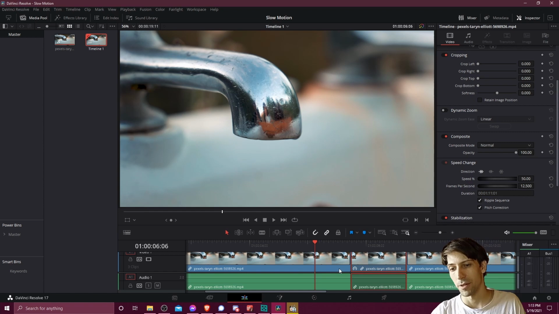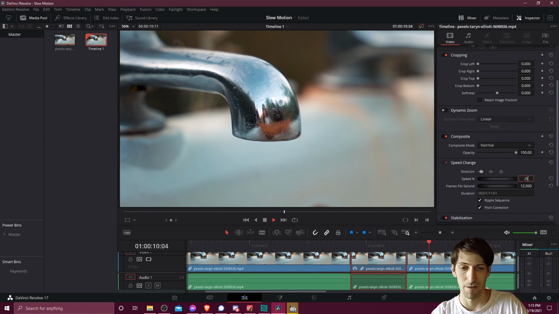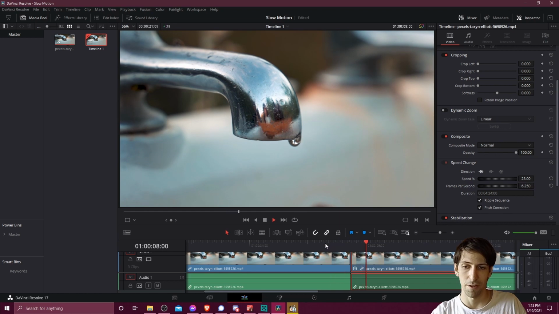So now we can go here to before the slow-mo, hit play, and we can watch the water drop fall down much slower. And we could go further than that. So we could just make this 25% if we want. Go before here, hit play.